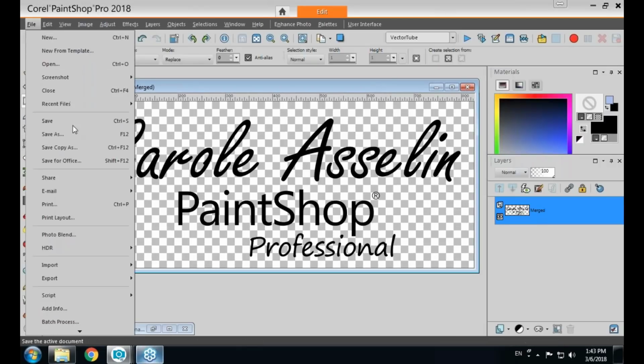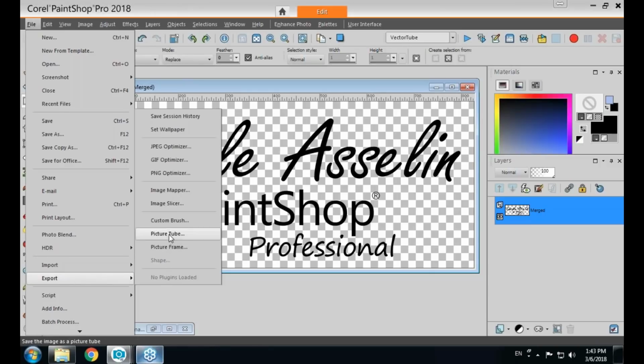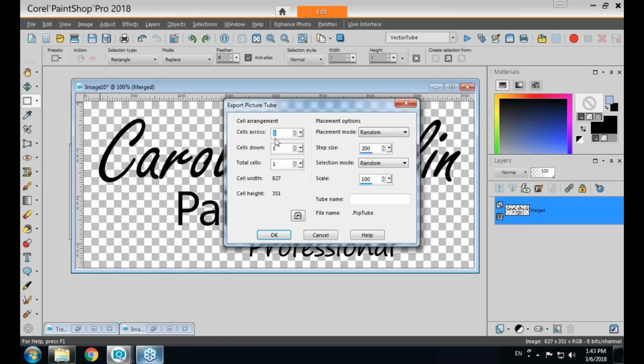So now I will go again, Export, Picture Tube, and you can see I have the number of cells across is 1 in 1 because I have only one image. Placement mode and selection mode, really, they don't matter because I have only one. It's not like I'm going to place my signature all around a frame. And the scale, I can keep it at 100. I can always adjust it later. So I'll put it with a ZZ, so it's going to just AA. So it's going to be easier to find.